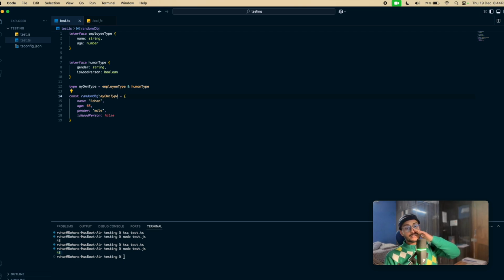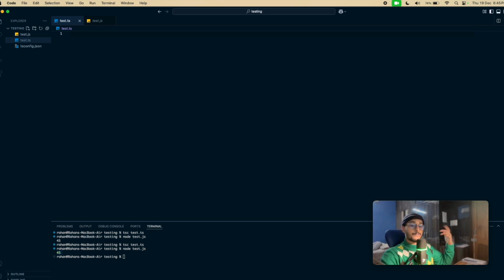And the interface is also ready, the intersection types, the union types are also ready. Now I think we should discuss enums, right? So where do we use enums? That's a place where I have used them a lot. For example, I have a function which shows error messages, right?